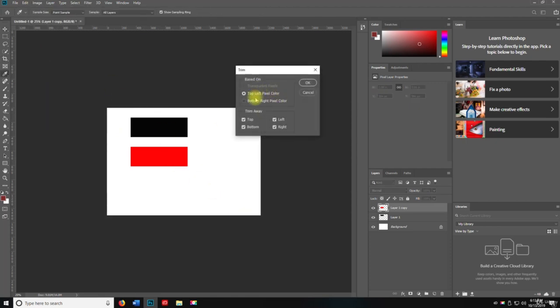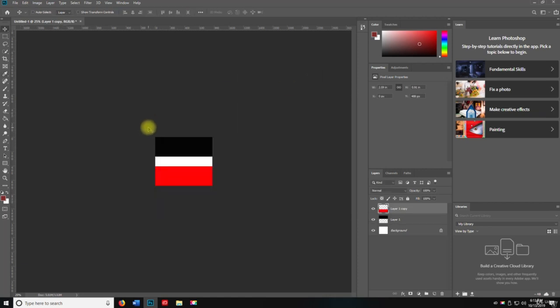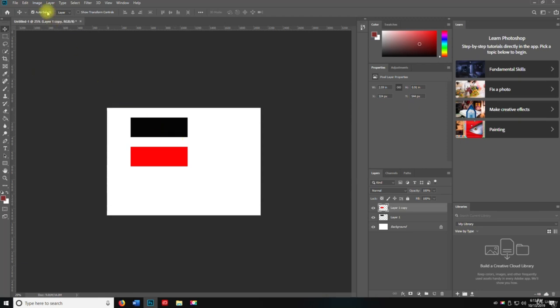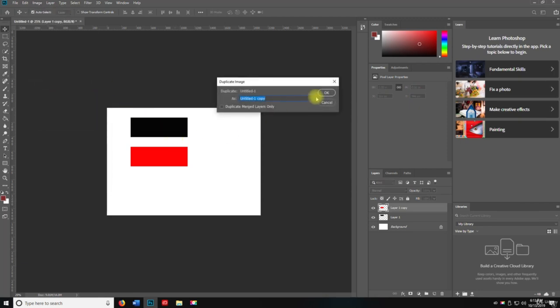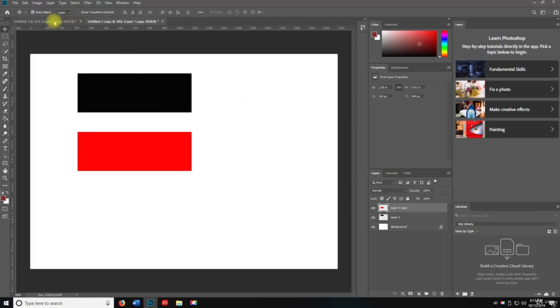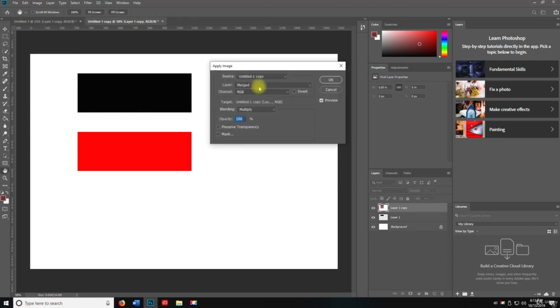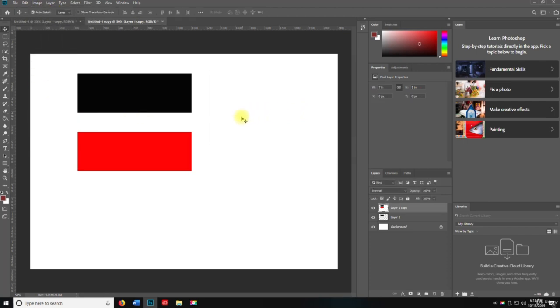Trim, top left pixel color. So let's trim that. There you go. I'm going to do a Control Z. Reveal all. Duplicate. So let's duplicate it. So we just duplicated the whole document. Apply image. You can merge, do all sorts of stuff for that.